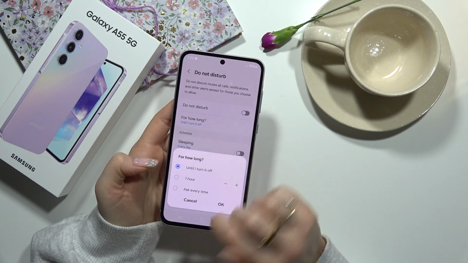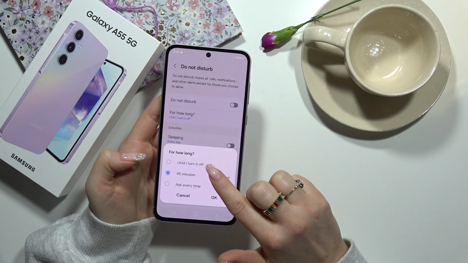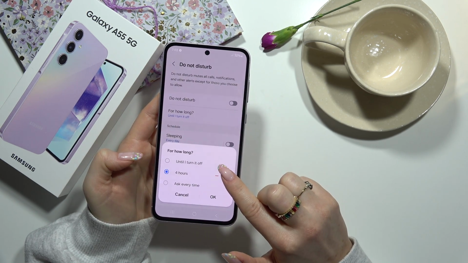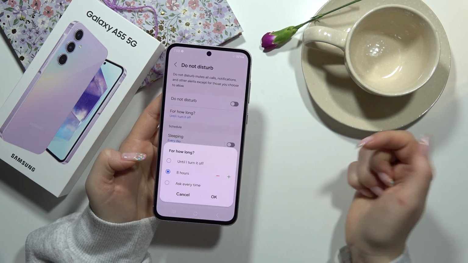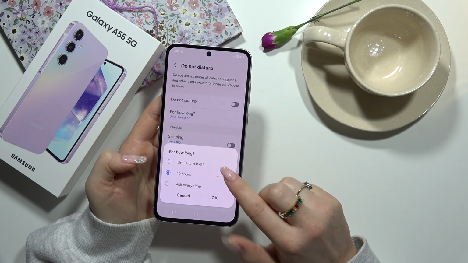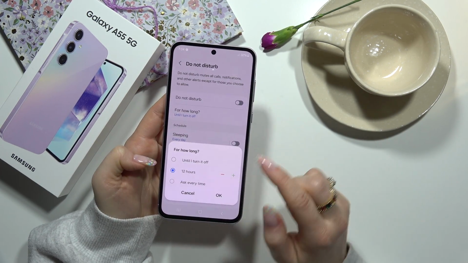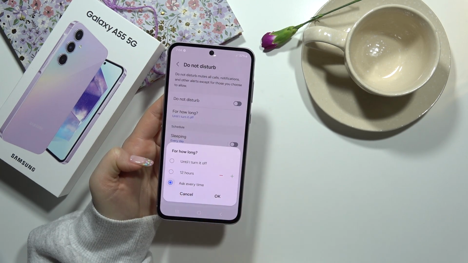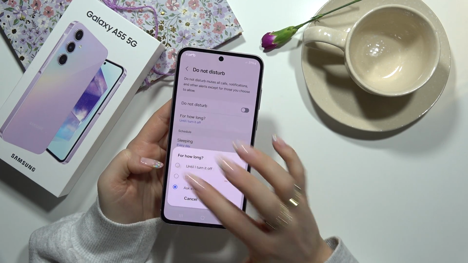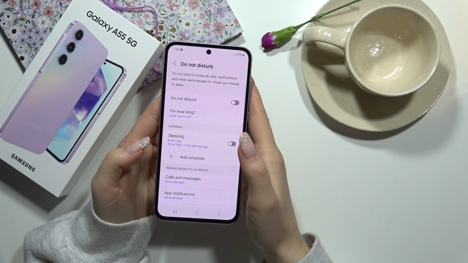Until I turn it off is the first option. Then 1 hour or less: 45 minutes, 30, 15 minutes, and more. The longest time that this Do Not Disturb mode can be turned on is 12 hours, or of course, if you choose until I turn it off, it would work longer. And ask every time. Those are your 3 options. And if we choose, for example, until I turn it off, we have to click OK, and now it works.